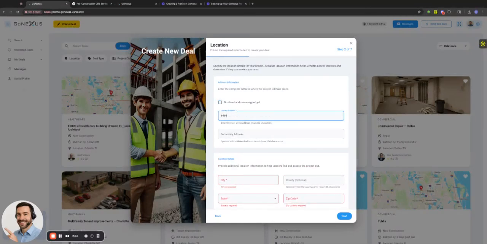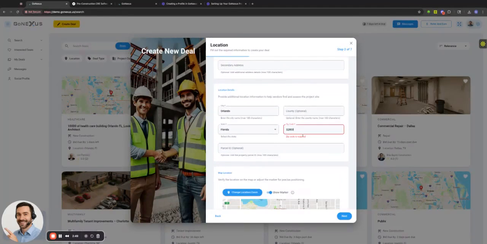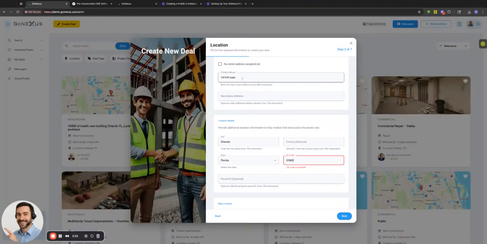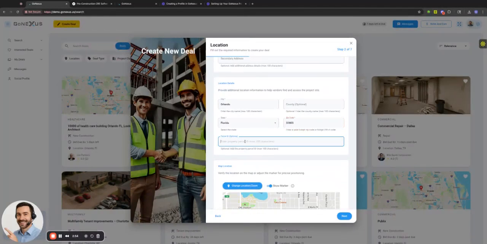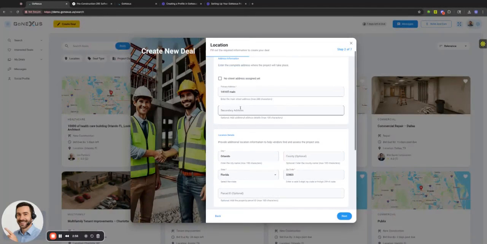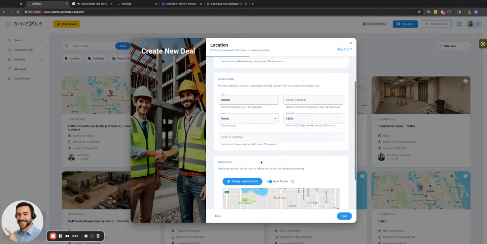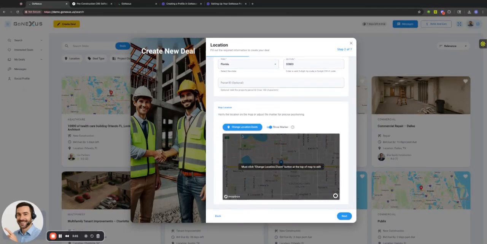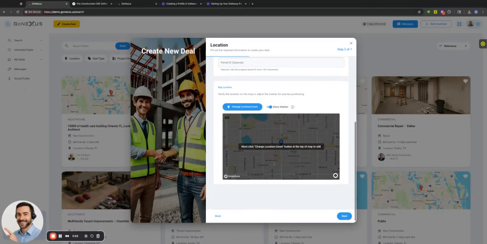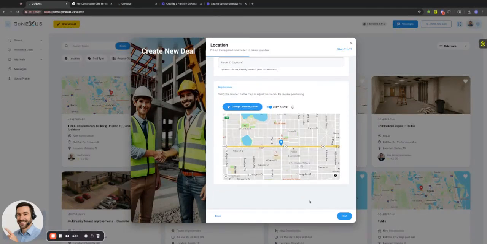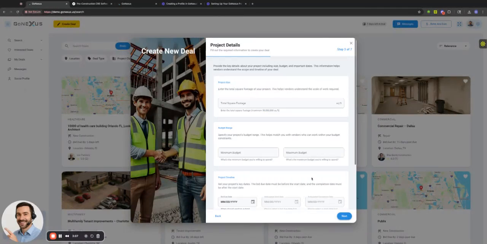So I'm going to say that address is 1414 East Main Street in Orlando, Florida. We're going to go ahead and enter in that information. 32803 is our zip code. So I've got the property address. So at this time, the parcel ID becomes optional. If you don't have the property address, the parcel ID is required. So then we'll go in and it will give us a map location on your deal card, on your RFP of that exact location of that project.